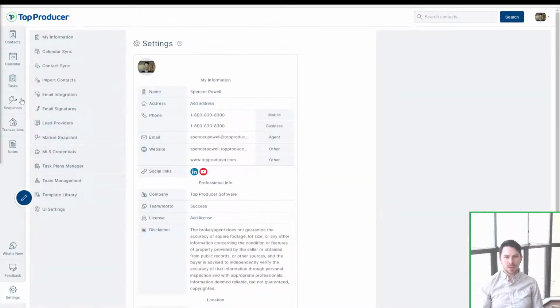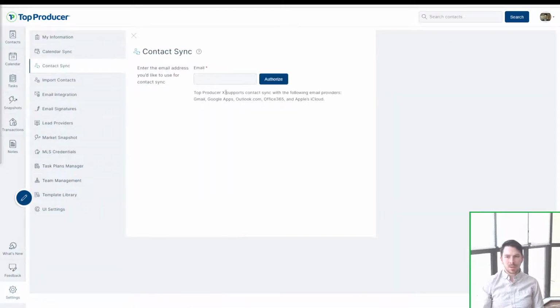And then also, like I said, we have contact sync. So if you have contacts in an email account, Google account, Office 365, iCloud, you can also bring those in. Like I said, always recommend you do that second if you are importing some spreadsheets as well. So let's say, for example, you have an Android phone and you have your contacts automatically connected to your Google account. You could then synchronize your Google account. So that way, everyone that was in your phone is going to your email account and then going to your Top Producer, and it'll keep it up to date automatically.